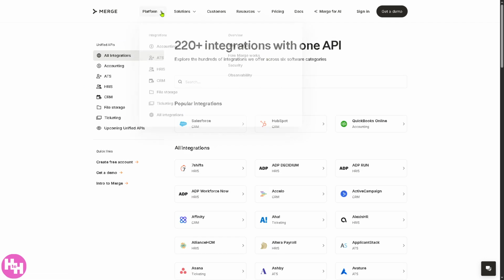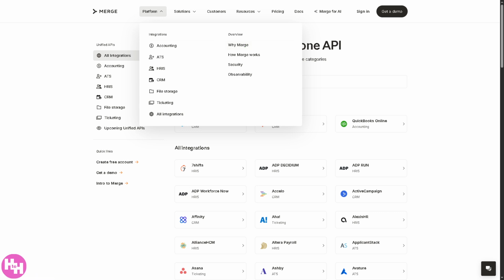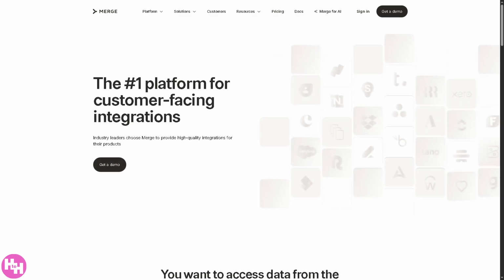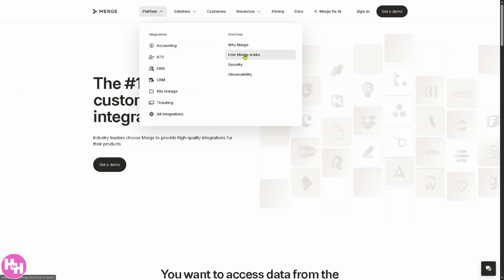So we're going to go here on the overview of why you wanted to choose Merge. Basically Merge saves developers time and effort by eliminating the need to build and maintain separate integrations for each platform. Now, it benefits scalability, maintenance reduction, and faster go to market. Of course, there's going to be the how Merge works.